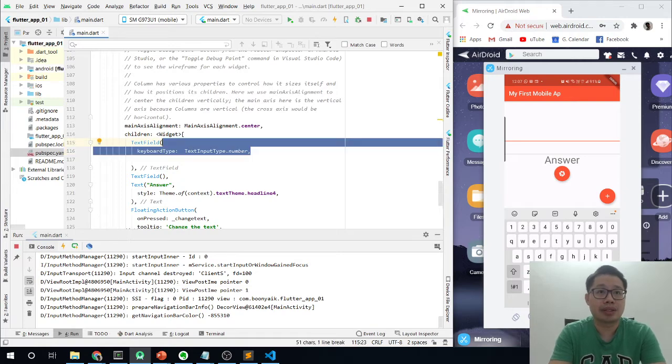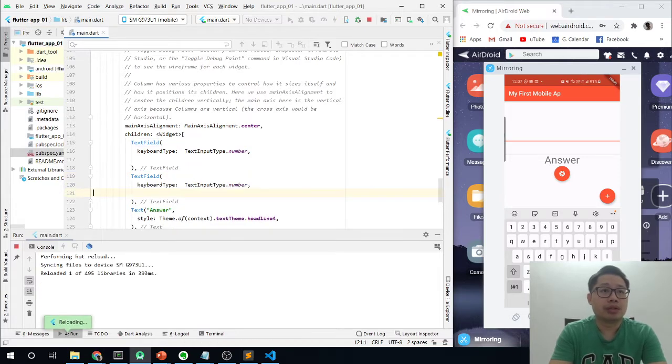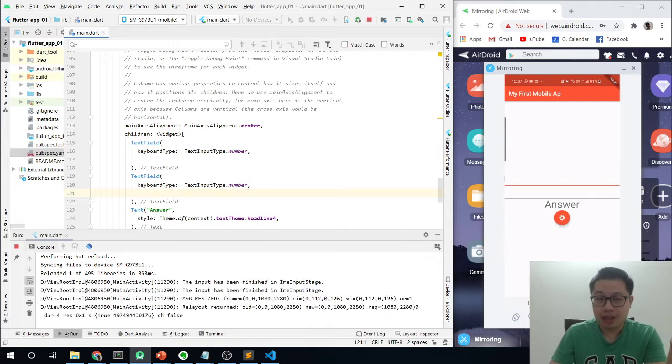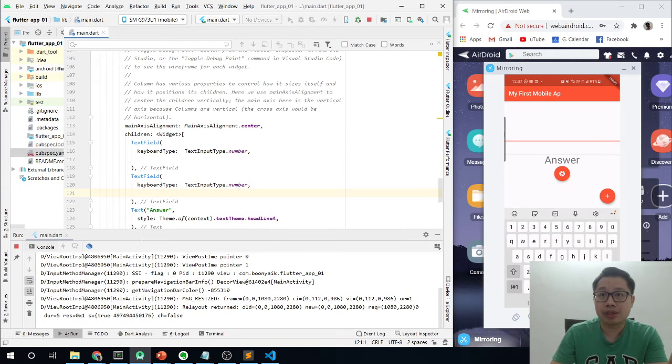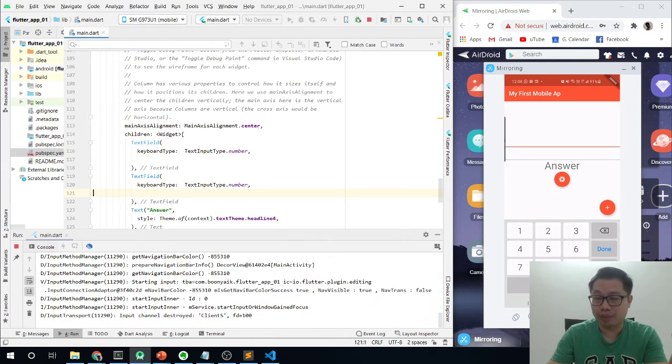I'm going to copy and paste this to both of them. Now let's try again. After reload, let me try it. Is it showing me number already? Yeah, I can see this one showing number, and this one is showing number. So I can key in my number here.